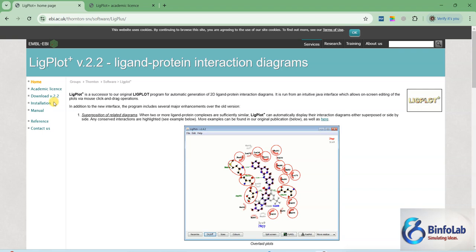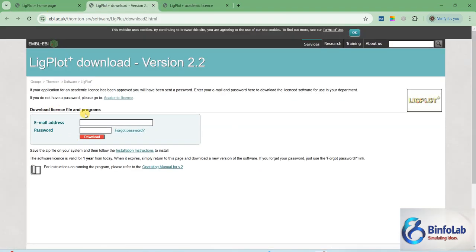Most of the guys make a mistake and they just directly click this download page and it asks for an email and password, so they don't know what to do because you cannot see any registration tab here. So then they are stuck here and they say, oh, how to proceed further. So the first step is that you have to use an educational email, and then on that email you will receive a link, and from that link you can download the program.